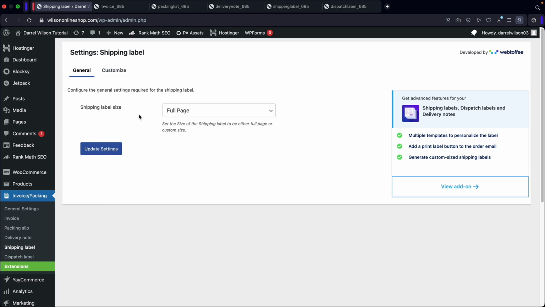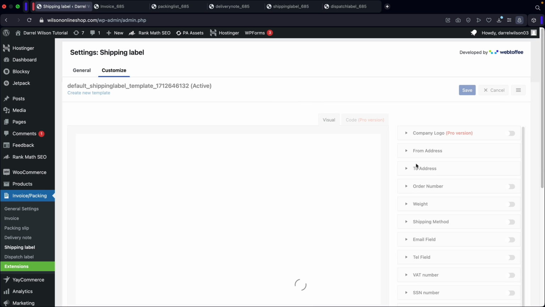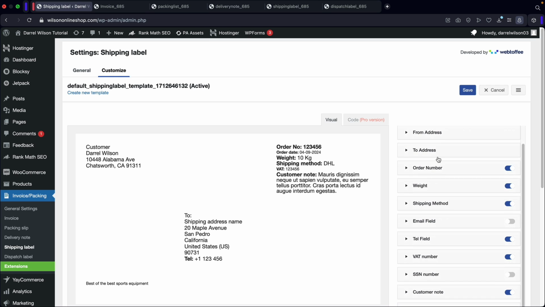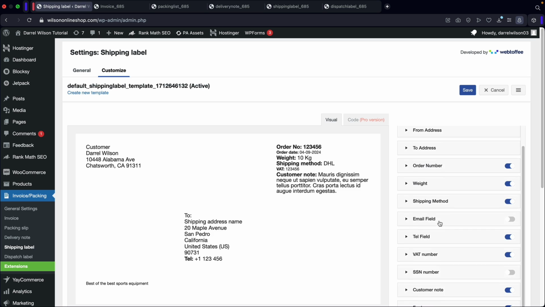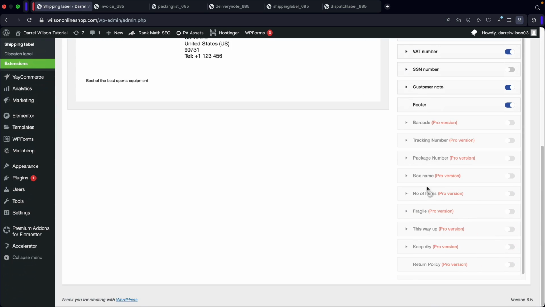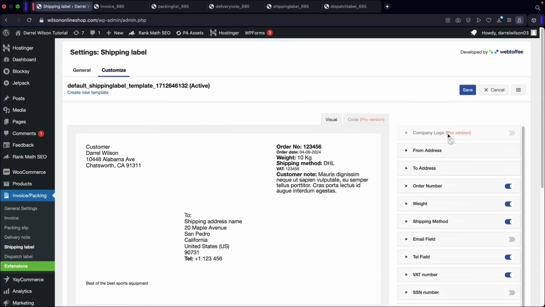Now shipping labels might be a little bit more important. Now you guys cannot customize it in the free version, but in the pro version you guys can. So over here, if we go to customize, you guys can add specific things, right? You guys can add in like the address, email field, and so on and so forth. But they do have other options here in the pro version, like a barcode, tracking number, packaging number, and so on and so forth. You guys can also add your logo in the pro, but it's really not needed, guys.